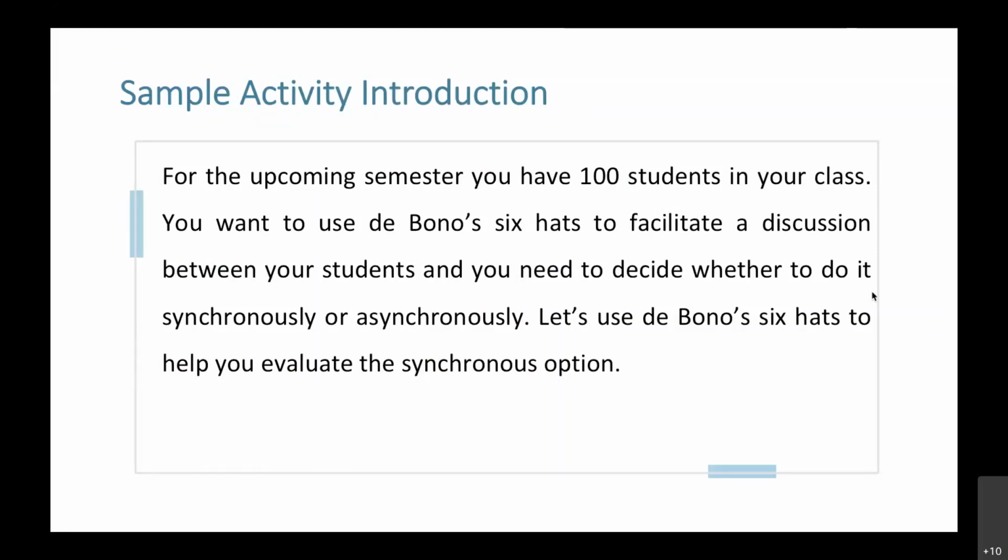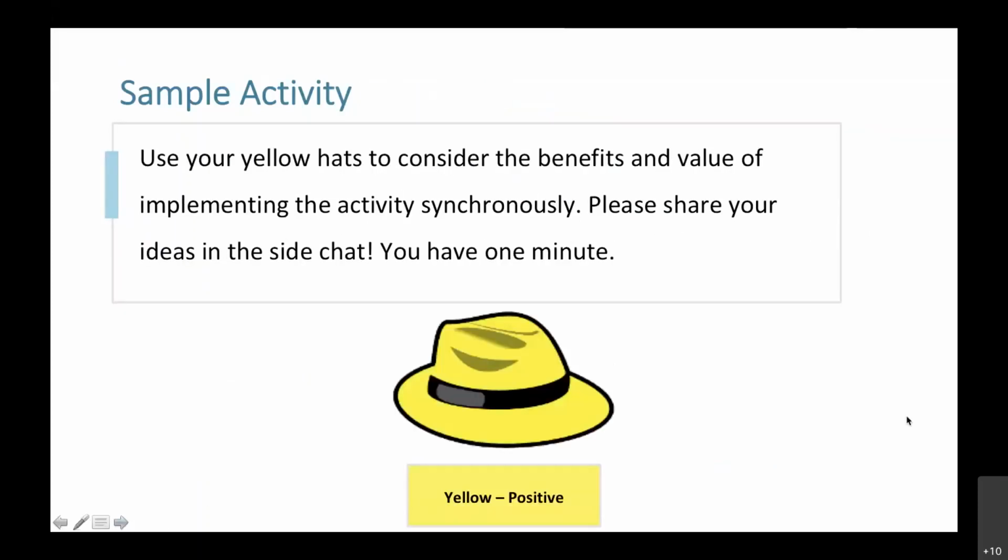Okay, so what we're going to do is work through a couple of these hats. Can you go to the next slide, Denise, please? I'm going to start off. I actually have my yellow hat here, so I'm going to put on my yellow hat. You use your yellow hat to consider the benefits and value of implementing the activity synchronously. So I'd like you to share your ideas in the side chat about the benefits and values of doing this in a synchronous environment. I'll give you all 1 minute to do that, and then we're going to move on through our hats for a little bit.